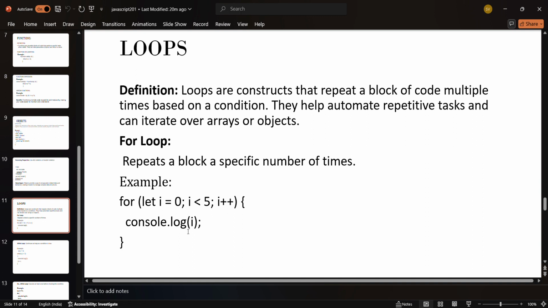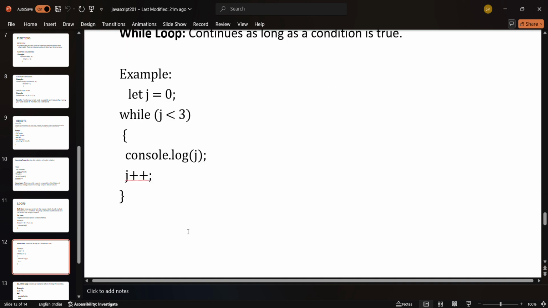This is a for loop. This is used when we know the number of times the code should be repeated. So the while loop is an entry control loop. This loop only executes while the condition is true.